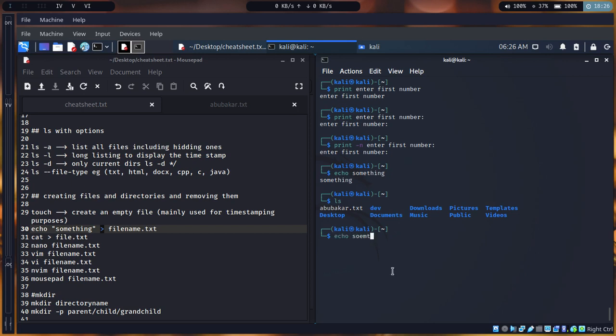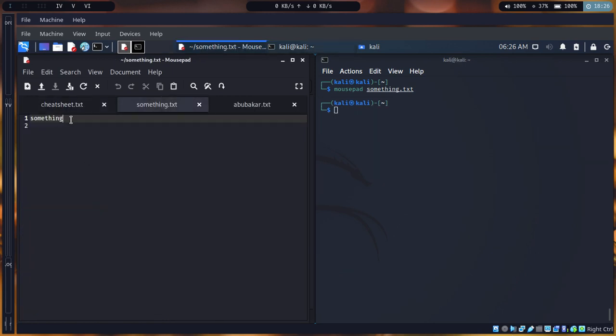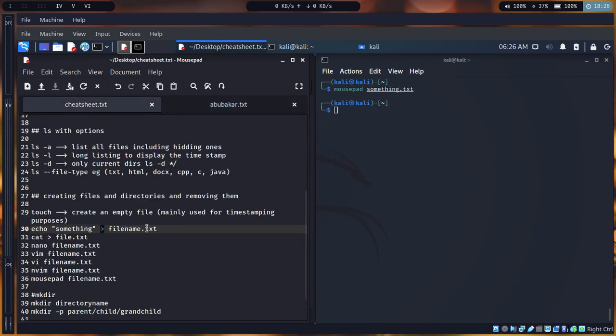So I can say echo something, and then you see this arrow key. It means send the output to whatever it is. Send it to this file name, and the thing that comes with the file name. Let's say something.txt. You see, right now it doesn't print anything. But if I open the something.txt with my text editor, which is mousepad something.txt, you see something in here, right? You see it here? Very good. So this is the more important use of echo at this point for us.